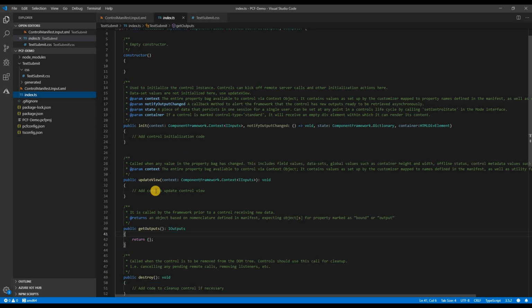UpdateView is called when the property bag has changed. What that means is that if the values of the properties you have defined in the control manifest file change, that's when updateView would be called. It's also called when the data set changes, if you're using a data set as your template, or when global values such as the height or width change.